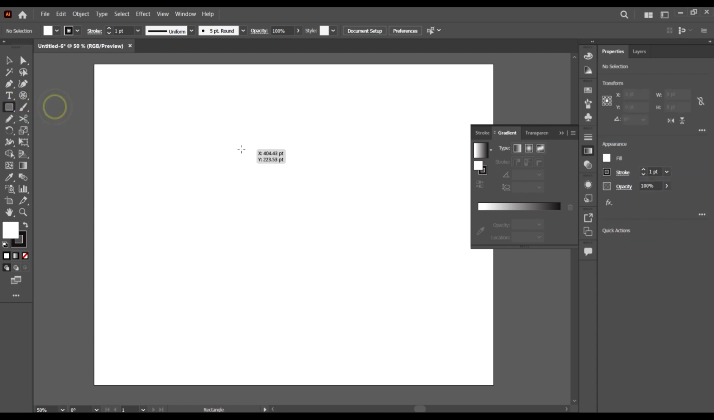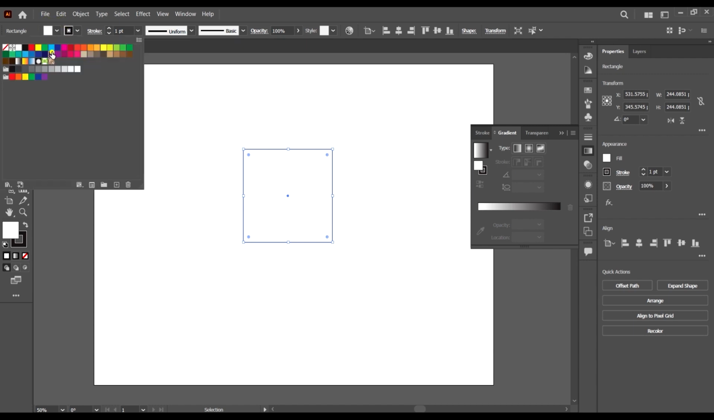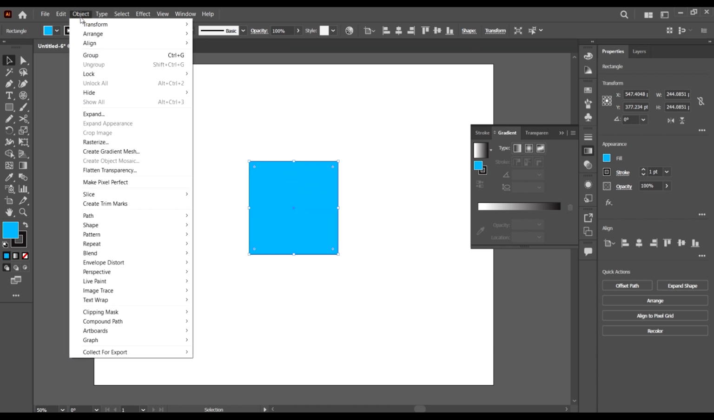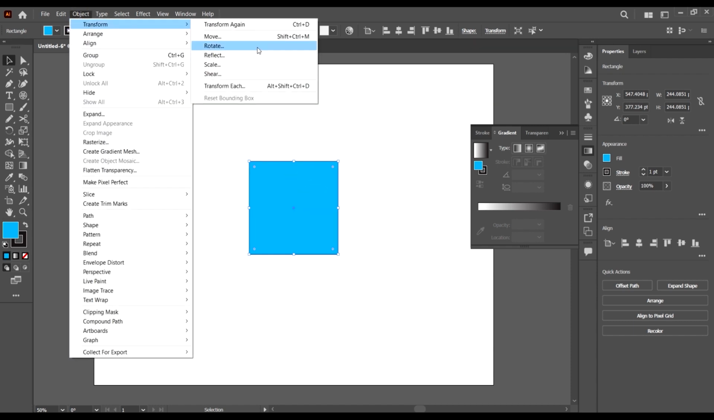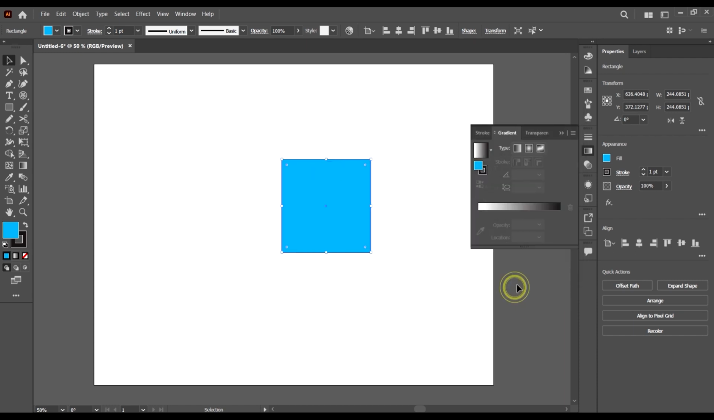So for example, we have this object, we have it blue, right? Now we can come to object, then transform. Now we can see that we have move, which will enable us move our object. Okay, so as I adjust the horizontal value here, you can see a highlight of the original and a highlight of where it's going to be when I click OK. Okay, so now we have been able to move our shape.